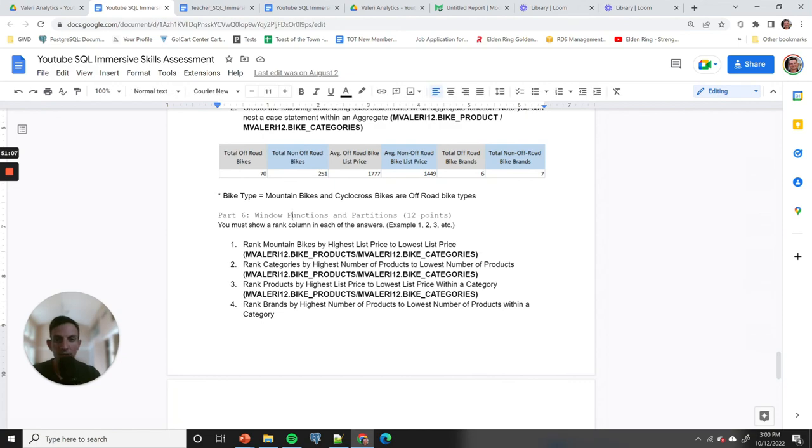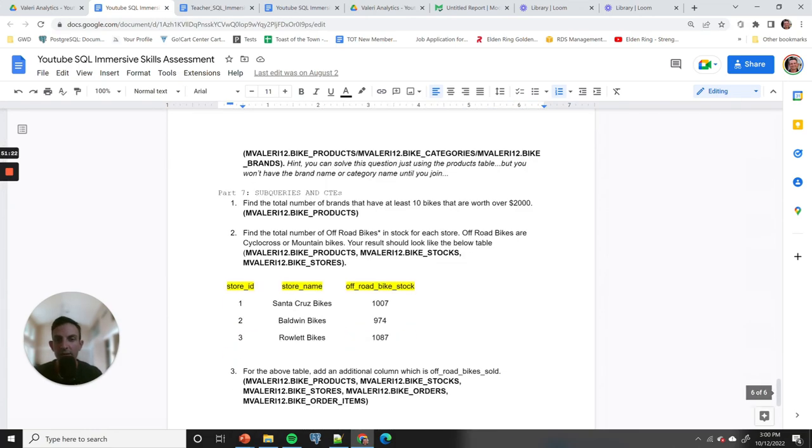Part six, window functions and partitions. That's what we covered today. You have to be able to rank bikes, categories, products, brands. You have to understand what granularity is. You have to understand what partitioning is in order to answer these questions. And then part seven is subqueries and CTEs, which is what we're going to cover in the last class. And then you'll be able to answer part seven.